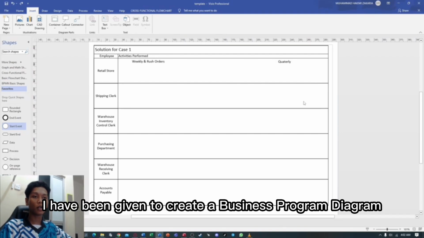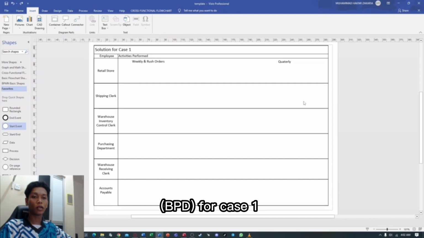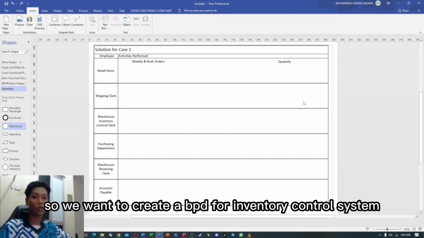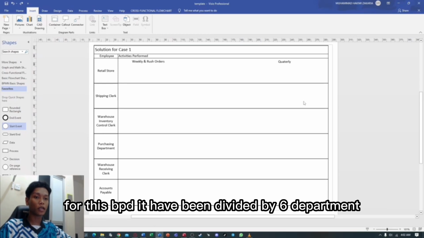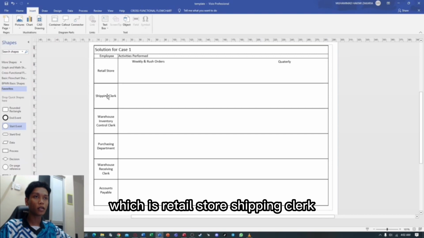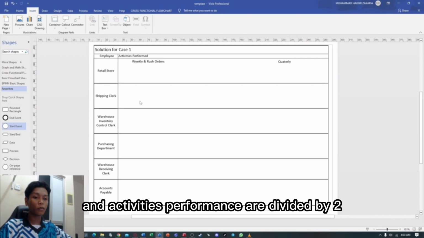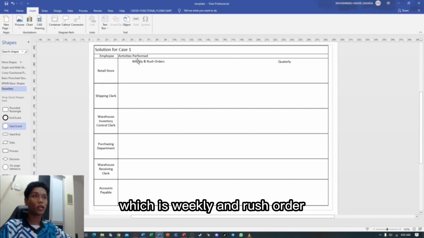For this assignment, I have been given to create a business process diagram, BPD, for case 1. The case is about Bekaan Company, a tire dealer, and we want to create a BPD for an inventory control system. The BPD is divided into 6 departments, which are retail store, shipping clerk, warehouse inventory control clerk, purchasing department, warehouse receiving clerk, and accounts payable. The activities performed are divided into 2, which are weekly and rush orders, and also quarterly.